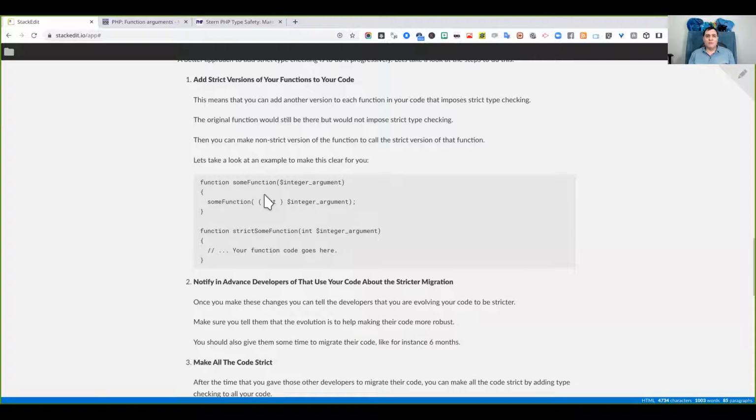So the first step is to add strict versions of your functions to your code. This means that you can add another version to each function in your code that imposes strict type checking. The original version will still be there, but will not impose strict type checking. Then you can make the non-strict version of the function call the strict version of that function. Let's take a look at an example to make this clear for you.